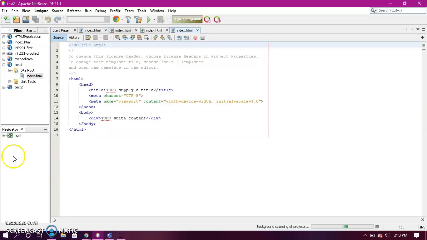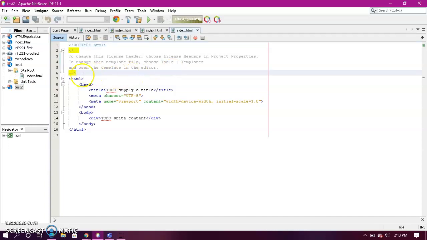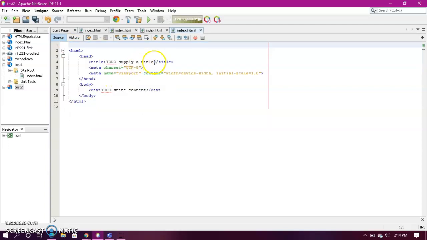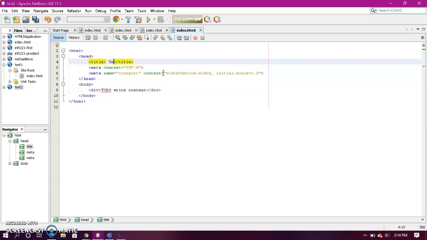Okay, as you see here, it says Test2, which is the project we created. Okay, this is all just comments, so we can get rid of this. This is the default title that they give you, so I'm going to get rid of that, customize it ourselves, and put the same thing I named the project, which is Test2.